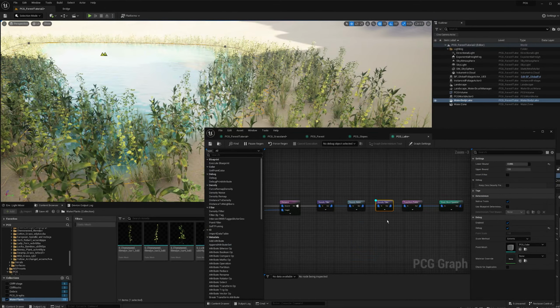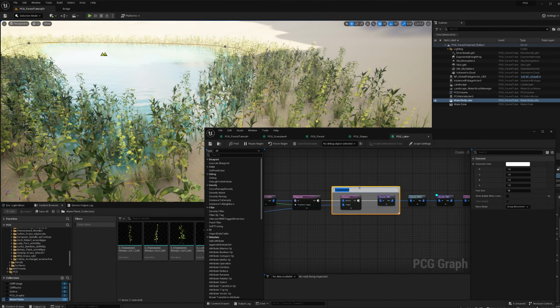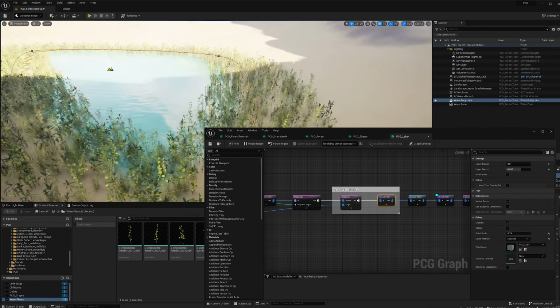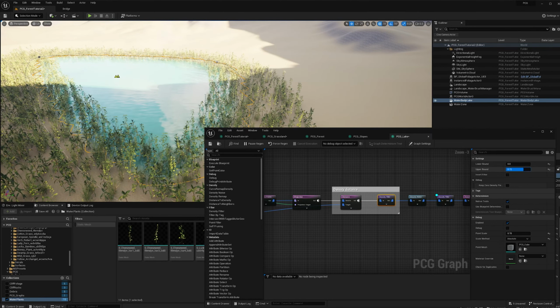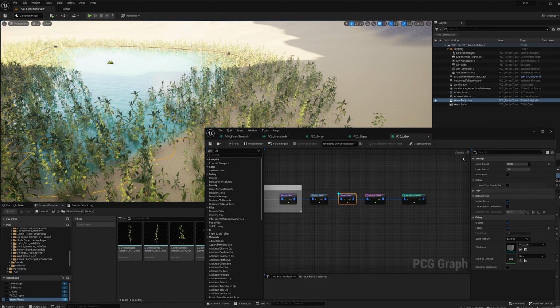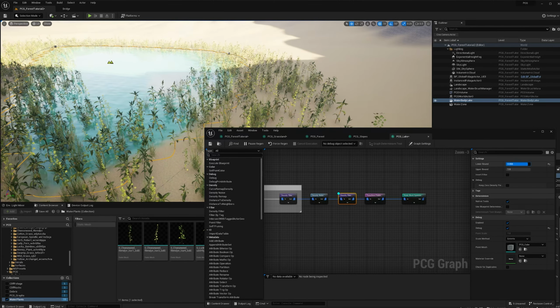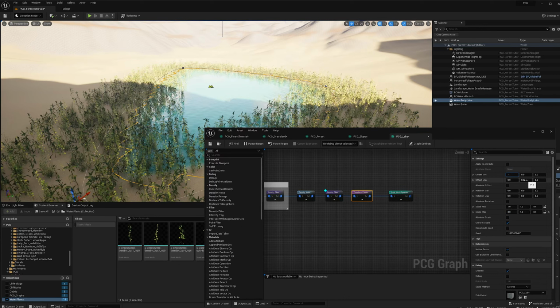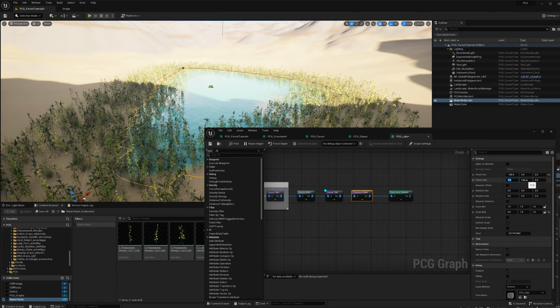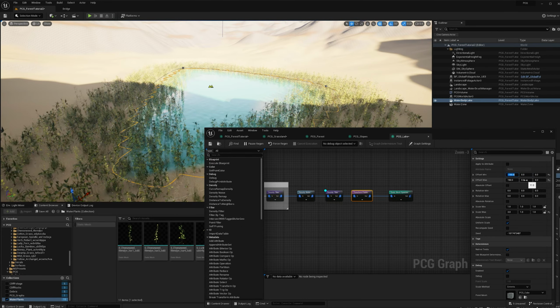Now I'm just fine-tuning some settings here. This is the density based on distance that we can filter here. So if we increase the upper bounds here, it's going to reach further into the lake. And here we can control the overall density of these points. And I also want to offset everything a bit because it looks a bit too uniform.